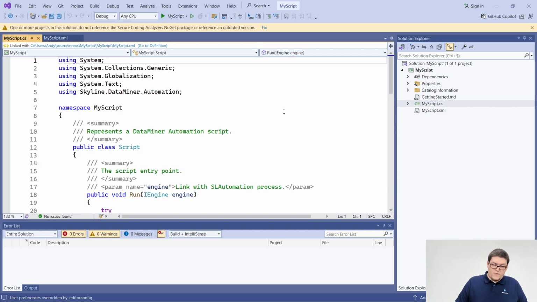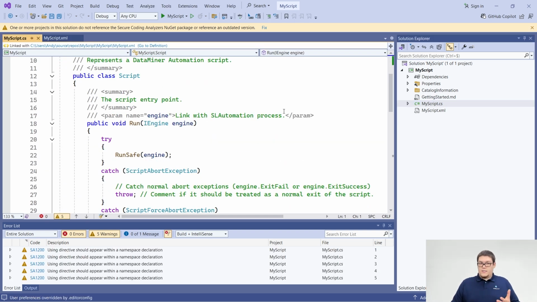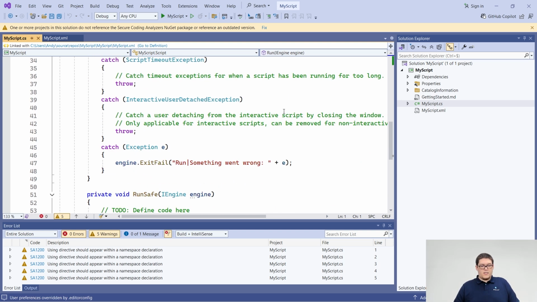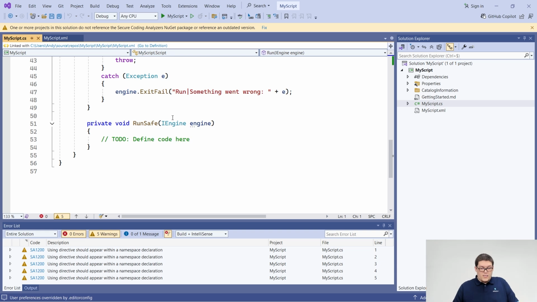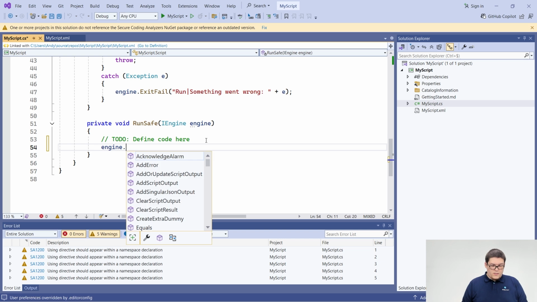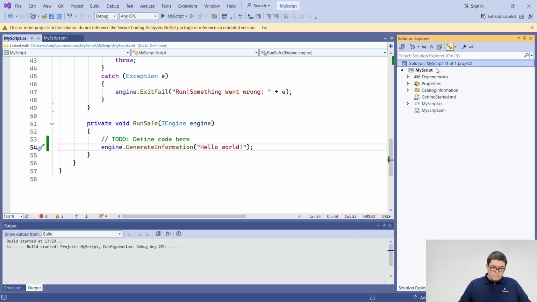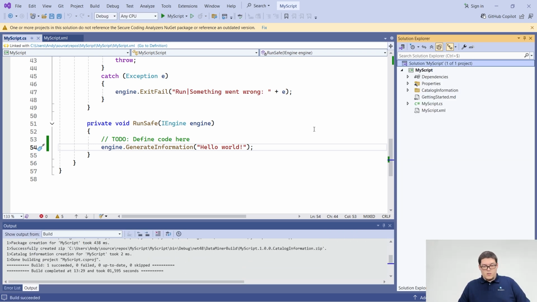And then we have our C# file itself. So this is the script itself. We have some pre-filled code already in there to make it a bit nicer. Let's go to the run safe. And there you see we have our engine object. And we can very easily say, hey, engine.GenerateInformation for an information event. Add in a string, let's take the default hello world. Definitely not overused. But now we already have a very simple script. We can build the solution. There we go, rather quick.